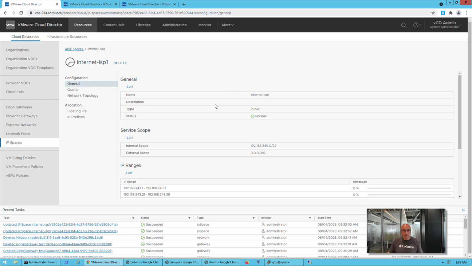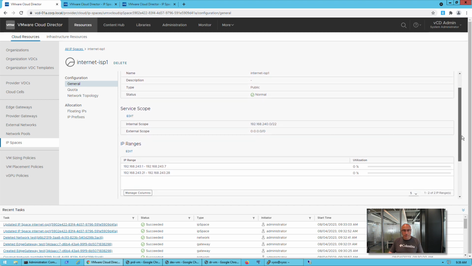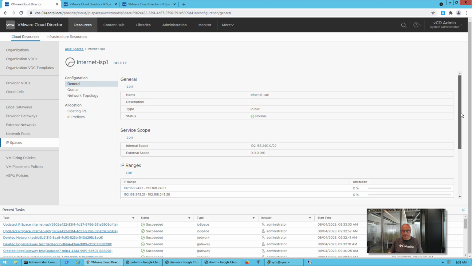In this IP space, I have the service scope, the internal scope of this /22 network. And also I have some IP ranges and some IP prefixes. So what the provider has to do before the migration is create an IP space and an internal scope for this IP space that includes all the IP ranges that currently are being used by the edge gateways.